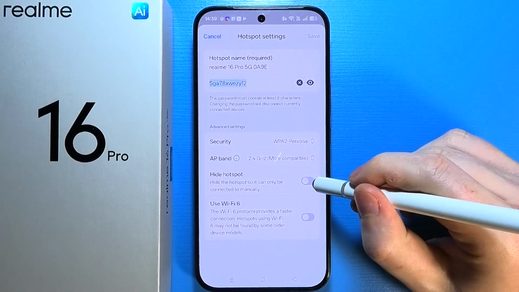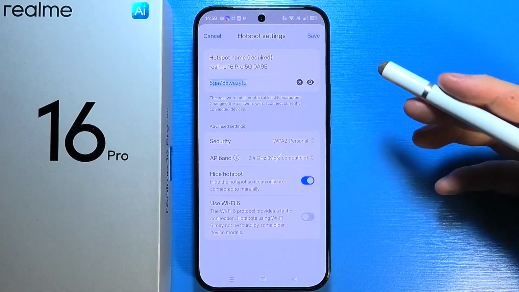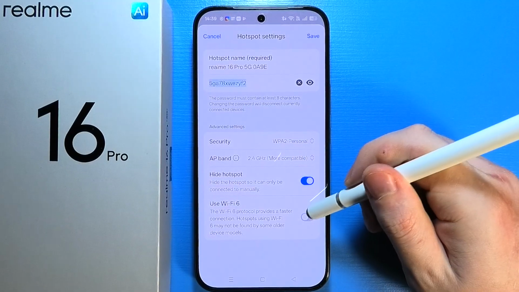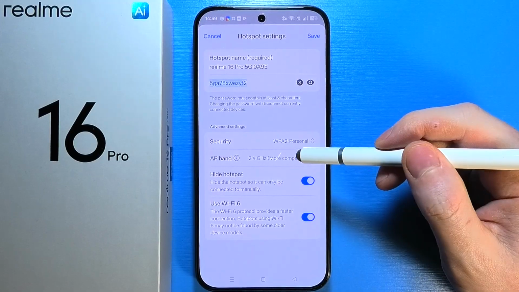Then there's the option to hide your hotspot. That means somebody else will need to connect with it manually. And last thing is to use Wi-Fi 6. Again, it's the same story as with AP band.